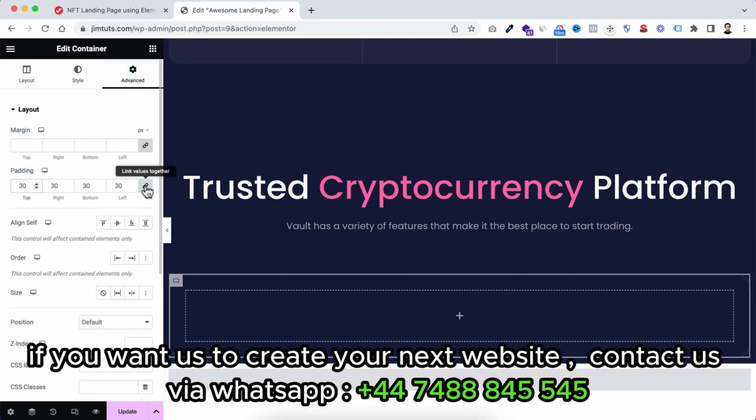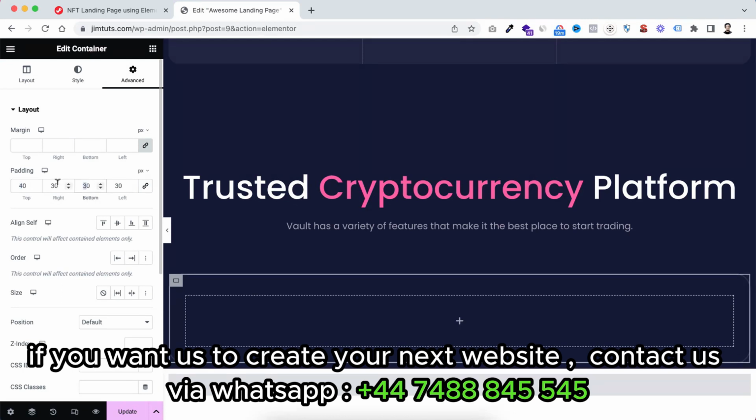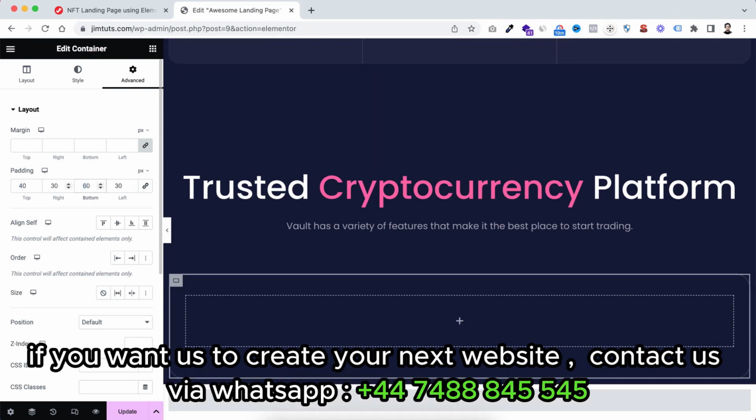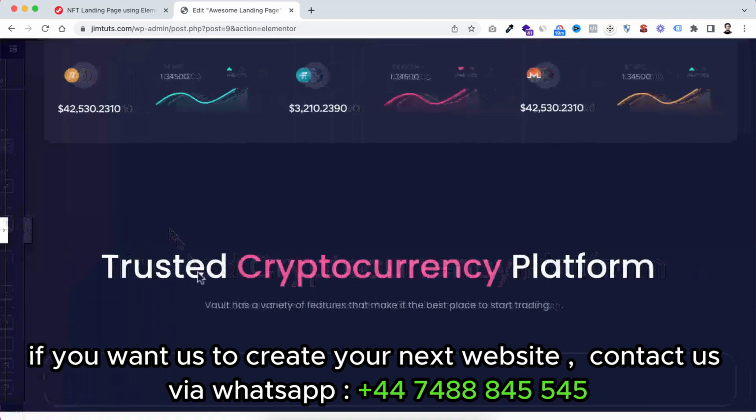Now let's unlink it, because here at the top I'm adding 40 pixel, and at the bottom let's add 60 pixel of padding. Now let's just minimize it to have a quick look. Yep, we can see here the border color.